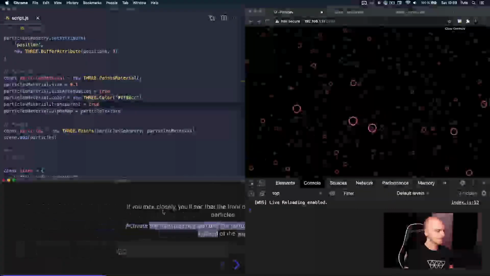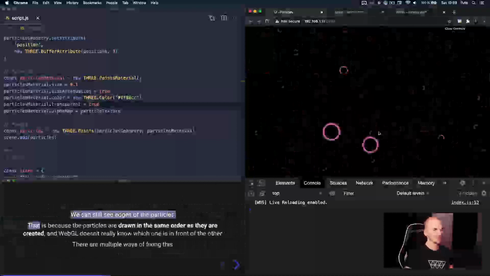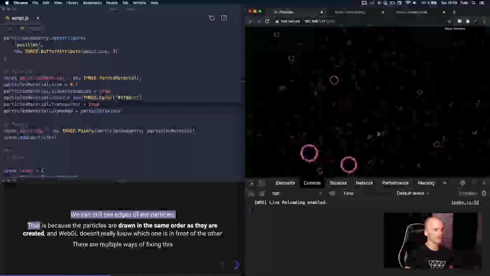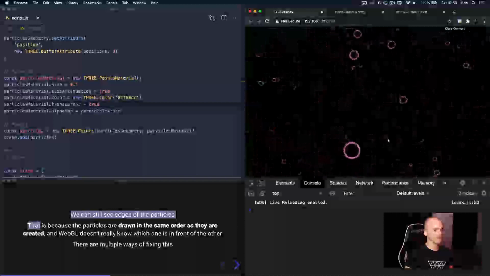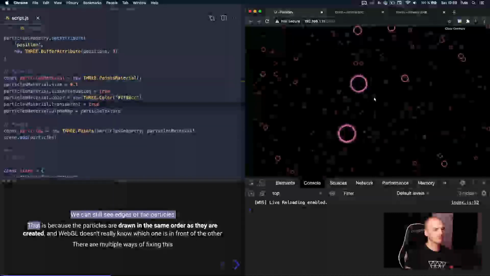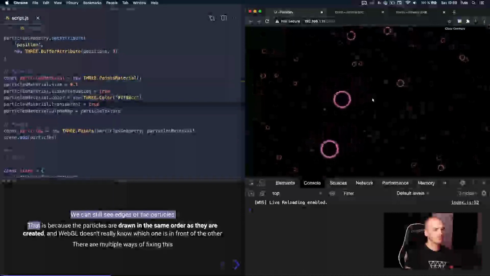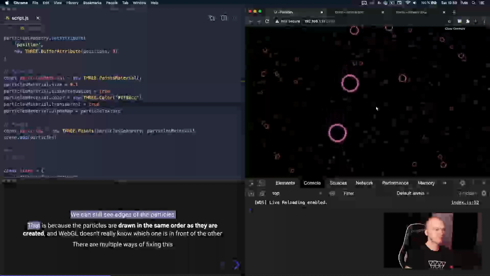It's better, but it's not perfect. Let me see what's here. Yeah, you can still see edges of particles. So let's try to find one. Okay, I found one. Can I get closer? No, it was hard. Yeah, maybe this one. Look at those two and look at the edges. Sometimes it works, but sometimes you can still see the edges. All right, try with some of your particles.